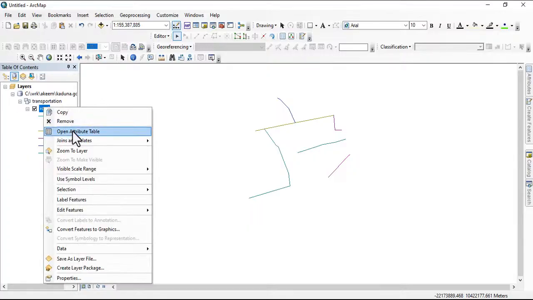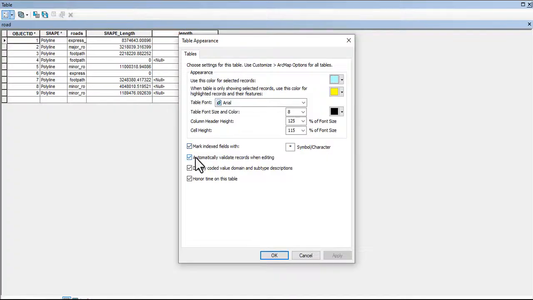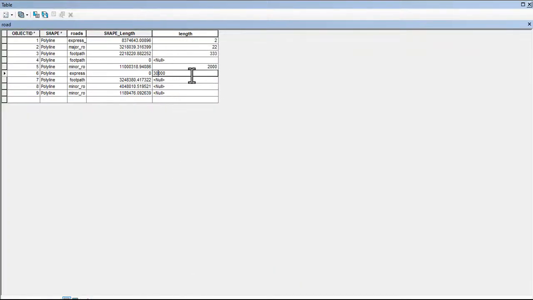Oh, sorry, I made a mistake. Before you come into filling this, you click on this place and come down to Appearance, and then you check Automatically validate record when editing. All right, so you click on OK. Now if I input 3,000 and I remove my hand, is it 3,000? I think, let's put, sorry.